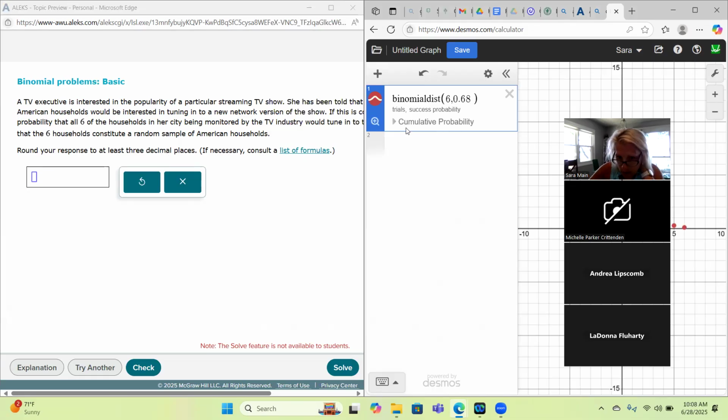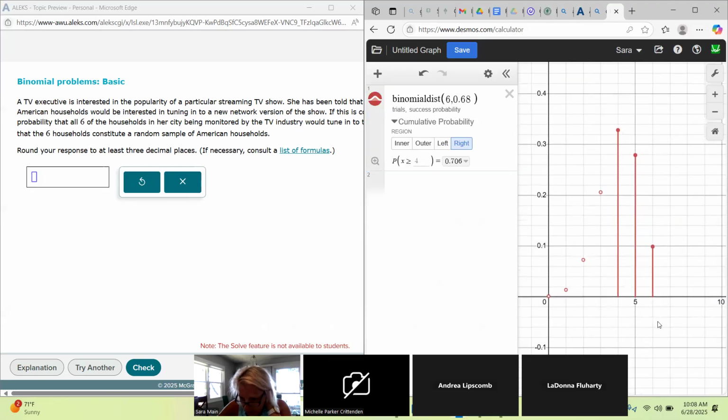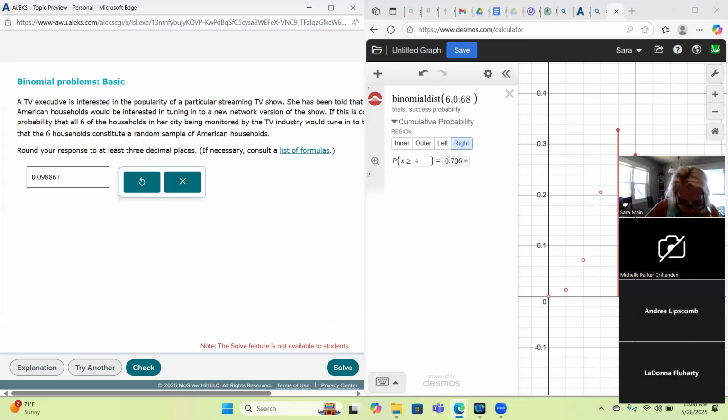And then it says cumulative probability. So if you do the drop down, it's going to ask what you're looking for. So I'm not looking for in between values. I'm not looking for the outer values. I'm not even looking for the left or the right because it's asking for exactly, I want all 6 of them. So that means I can just hit my zoom fit and go over here and look at exactly 6 and click on that dot and see that it gives me the probability of 0.098867. And it said at least 3 decimal places. So I should be able to type that in and that should work.